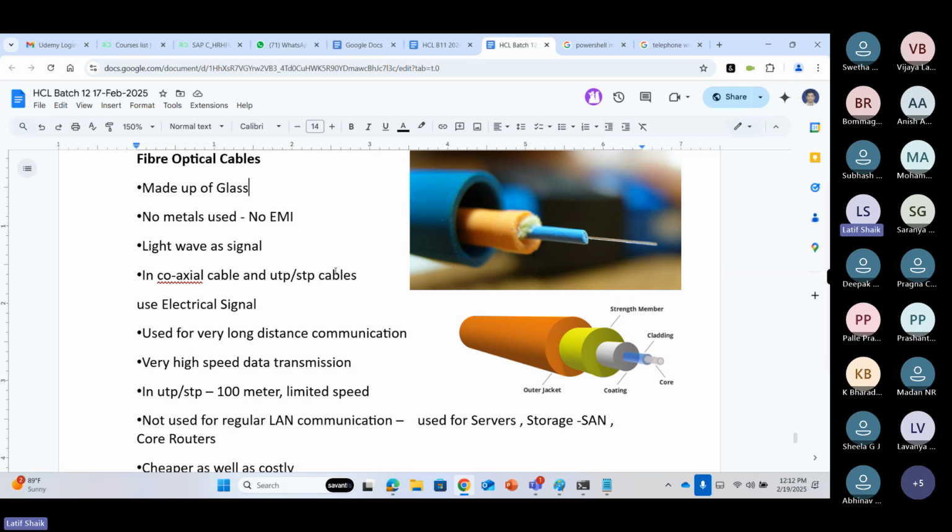Core networking places, ISPs, data centers, and main routing places need high-speed data transmission, right? So in those cases also fiber optical cables are used. In small area places, mainly data centers, servers, storage, and networks, they use fiber optical cables for high-speed data transmission.